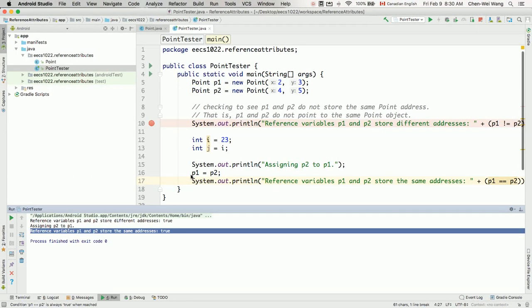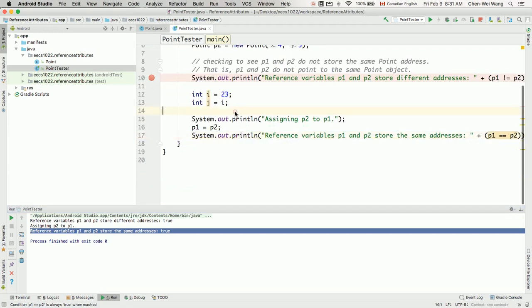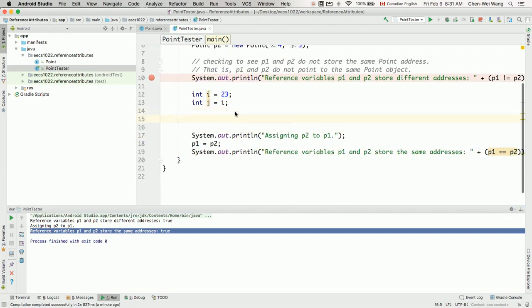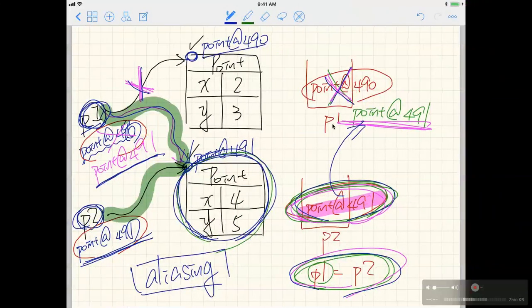Now, one more thing I want to show you very quickly. Let's do a little bit more illustration over here. Since we talk about an effect called aliasing, what we want to illustrate is that after the effect of aliasing, if you try to modify this particular point object, it doesn't really matter which name you use to do this operation.